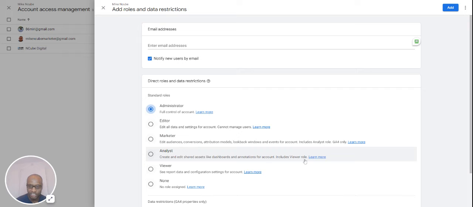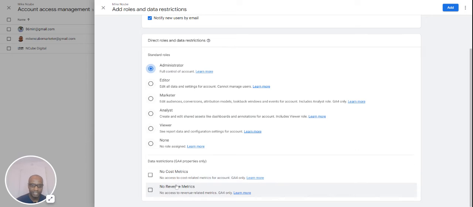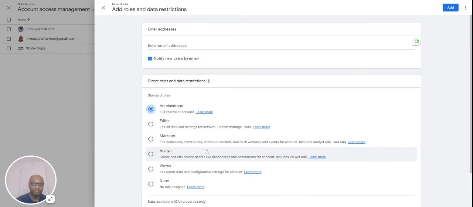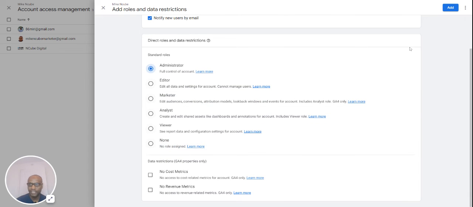This one, analyst, is just a viewer role. They can look at dashboards and annotations. And viewers just see report data and configuration settings for the account and so forth. So those are the main ones that you probably will use. So really think about that and add them to the account. And then as you add them, you can notify them. They get a notification that they've been added to the account, and then they'll be able to see it. So fairly straightforward. That's how you add a user to the account there.